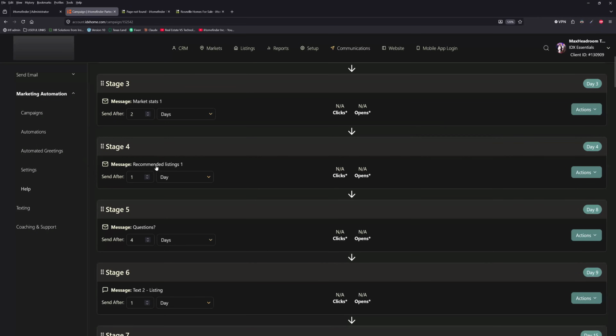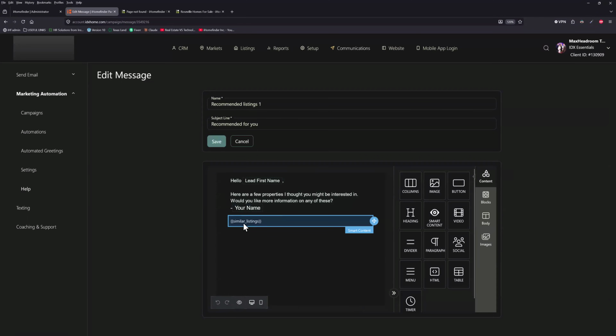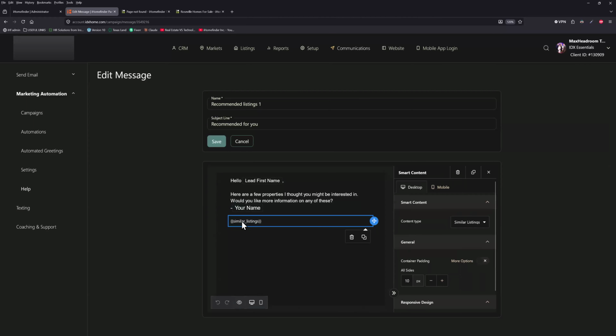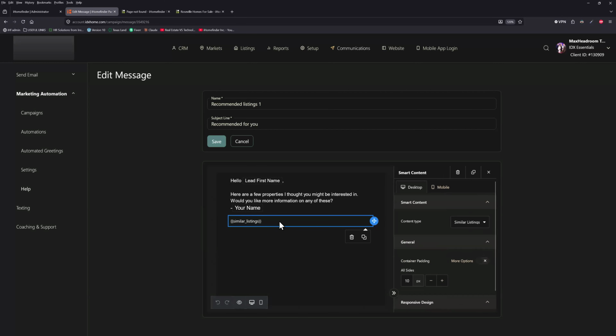Now we're going to go down here to stage 4. And we're going to look at the first email that goes out that actually has the AI recommended listings. We're going to look at these really quickly here. You can see here, I have similar listings inside of a bracket. I could also send out area statistics, but the similar listings is really what gets the market focus going. So now we're sending them similar listings, and this is based all on their behavior: what they've looked at, what they've clicked on, what their price points are, areas, etc. And we will send them a list either in an email or a text message.